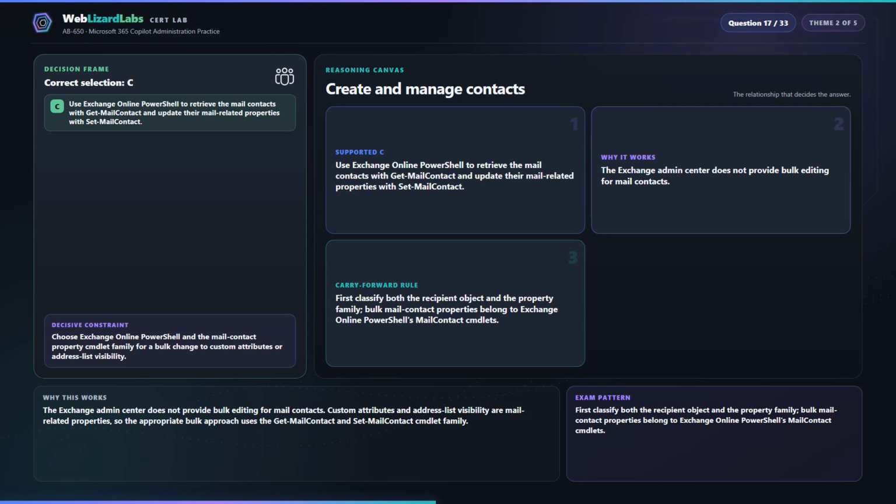Choose Exchange Online PowerShell and the Mail Contact Property Commandlet family for a bulk change to custom attributes or address list visibility. The Exchange Admin Center does not provide bulk editing for mail contacts. Custom attributes and address list visibility are mail-related properties, so the appropriate bulk approach uses the Get Mail Contact and Set Mail Contact commandlet family. C is a supported answer. Use Exchange Online PowerShell to retrieve the mail contacts with Get Mail Contact and update their mail-related properties with Set Mail Contact.